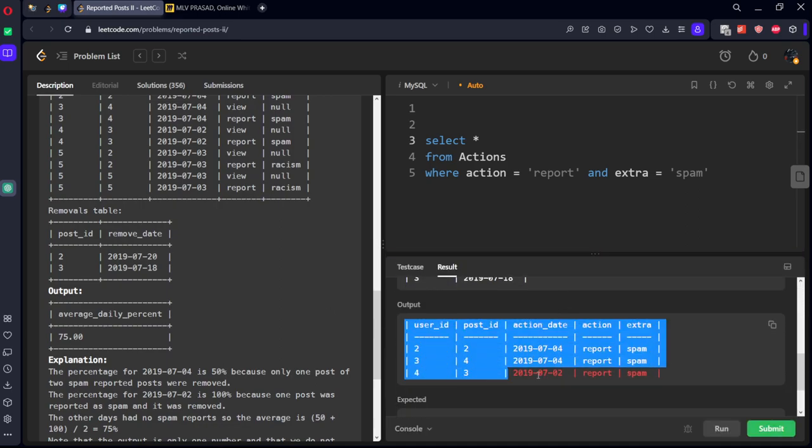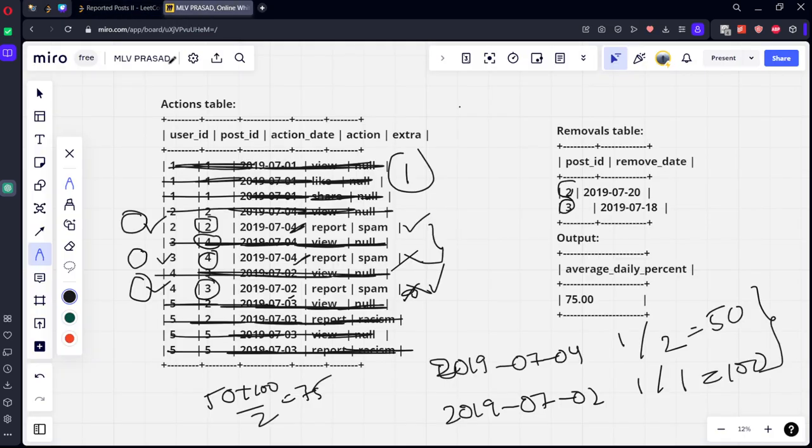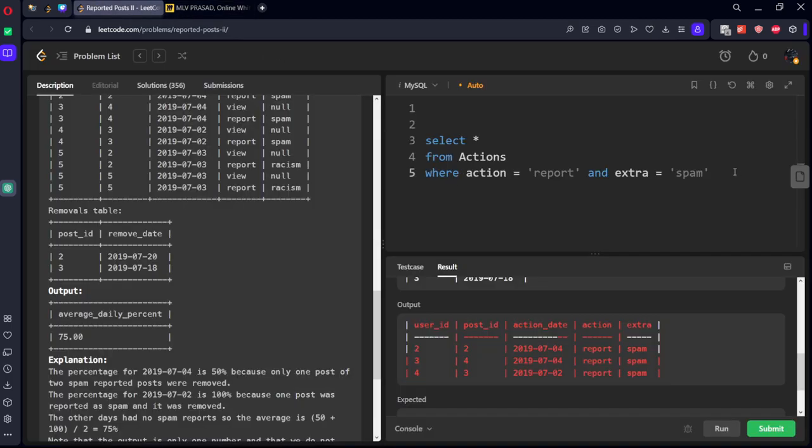Okay, we got our three rows, right? Same three rows we got here. Now from these rows, what are the posts which are removed? Let's do a left join, because whenever it is removed, it will show, and whenever it's not removed, it will show null. Okay, from that, let's call something a CTE.